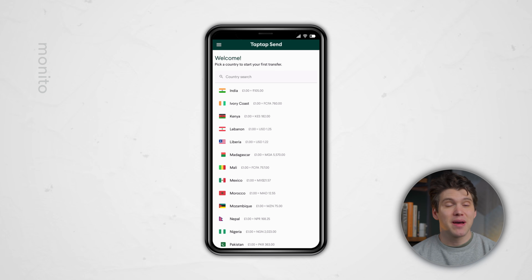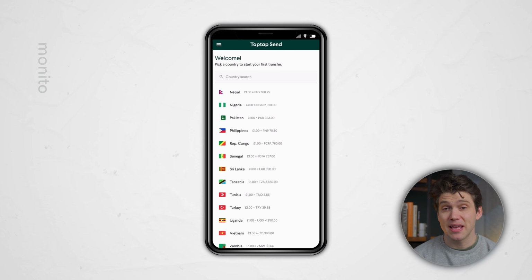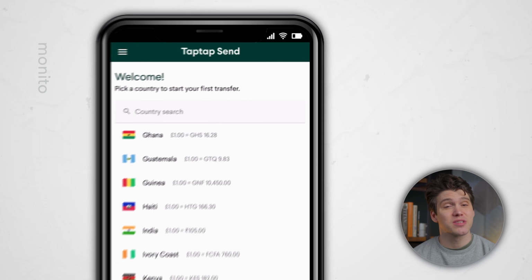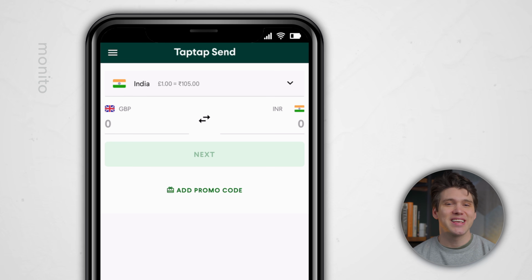Now to start sending money, we just return to the homepage and begin by choosing our receiver or recipient's country. For the sake of this video, I'm going to select India. Now at the top, we can see the exchange rate we're receiving, and because I'm in the UK, I have GBP, but this may be different for you depending on where you're located.